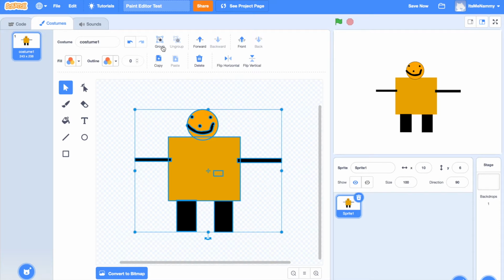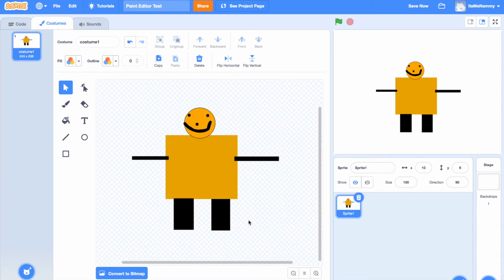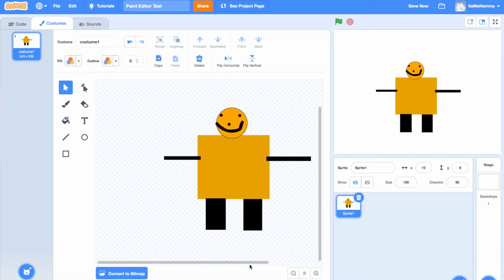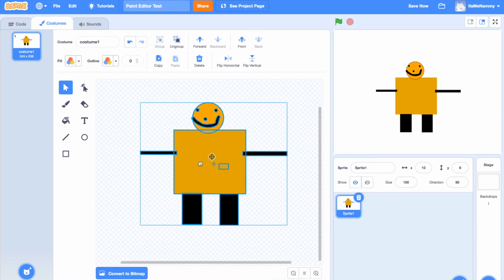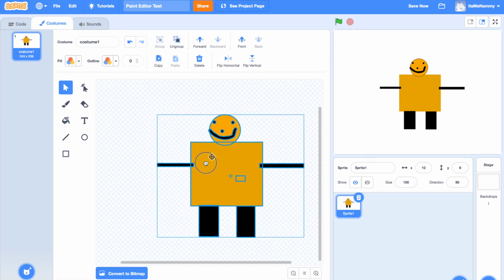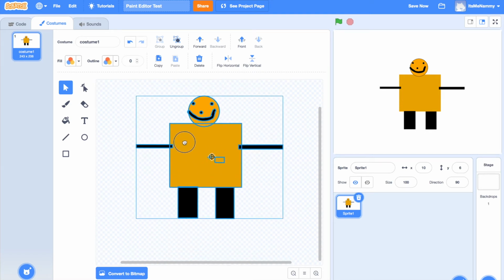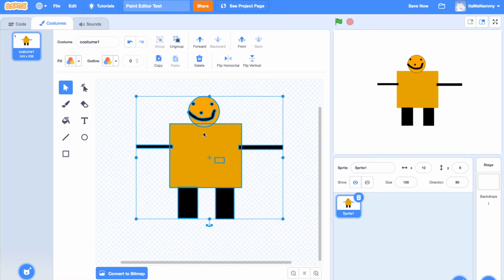Whenever you click on group, you might think nothing has happened, but as you can see, whenever you clicked on the square earlier, it would move away like a single body part. But whenever I click on it now, whole Bobby comes along with it. So that means that whole thing is connected, and now you can't just pull specific body parts away.